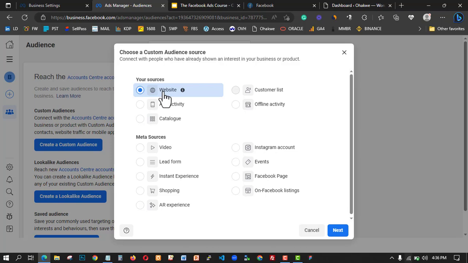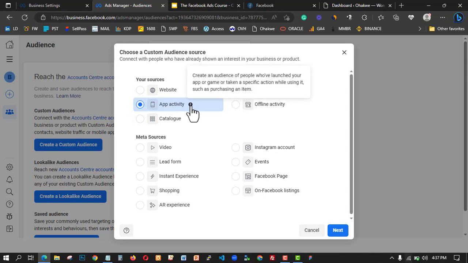This is what we call targeting. You target them back, maybe after we have finished running our campaign. So you can easily extract and export the details of our customers and upload them here. Or you have something called app activities. Now you create an audience of people who have launched your app or game, or taken a specific action while using it. Now you create an audience of people who have visited your website or visited the app and downloaded it.